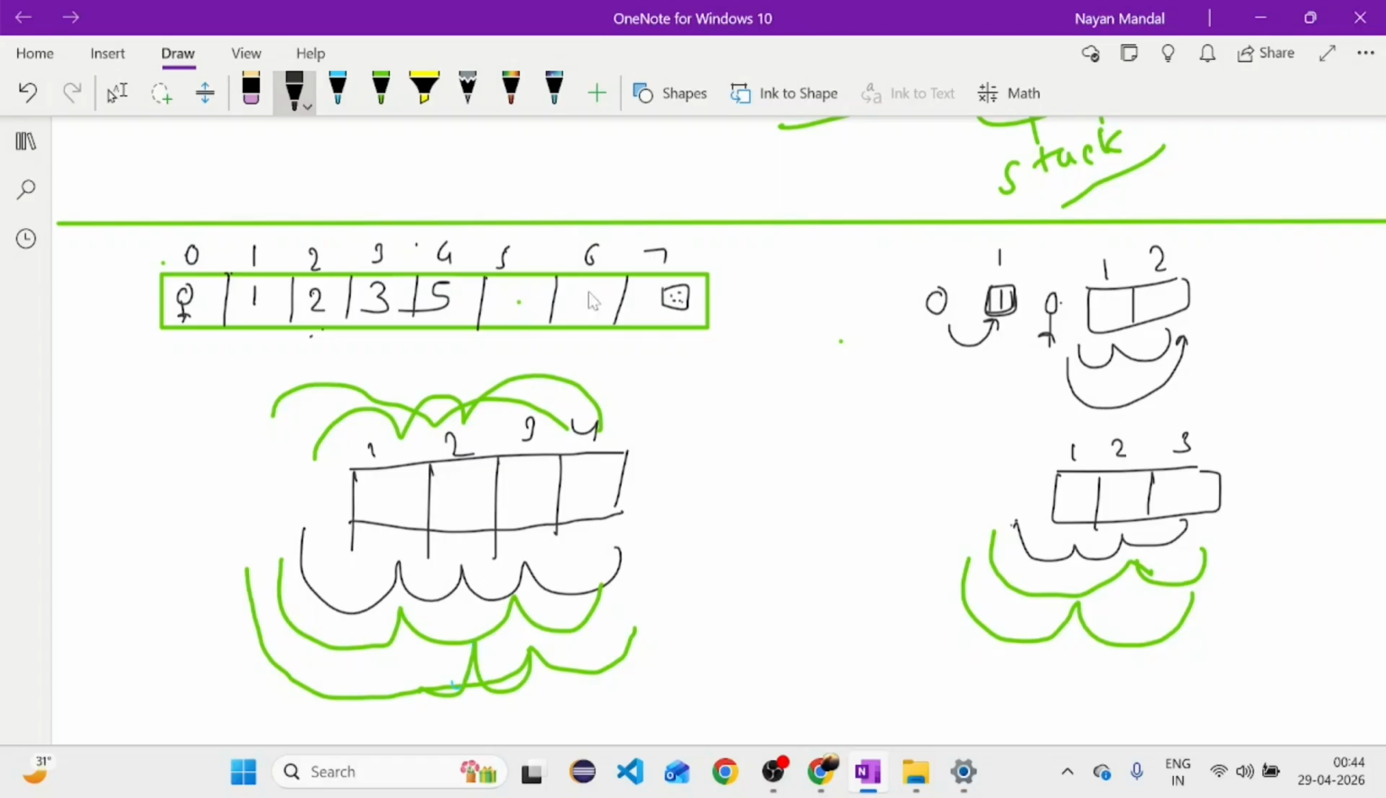So definitely, if we are at the 5th place, how many ways would there be? If I take 1 step, how many valid paths are there? If I take 2 steps, how many valid paths would there be? Here 3, here 5. So definitely add this. Okay.